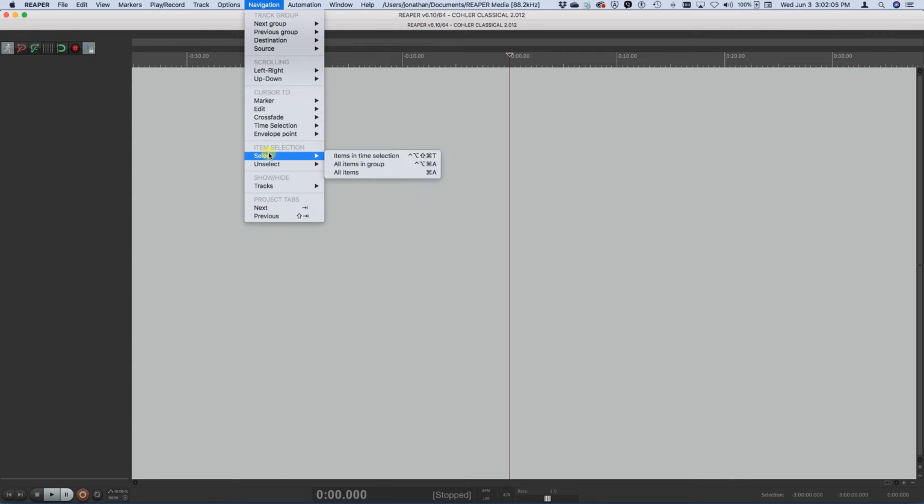And then in there is also included selection, selecting items in a group, all items in a time selection, unselecting, and your show hide toggles. You can show and hide the media tracks, the folder tracks, and the automation tracks. And this is for navigating between project tabs with tab or shift tab. Everything is intuitive and all in one place.